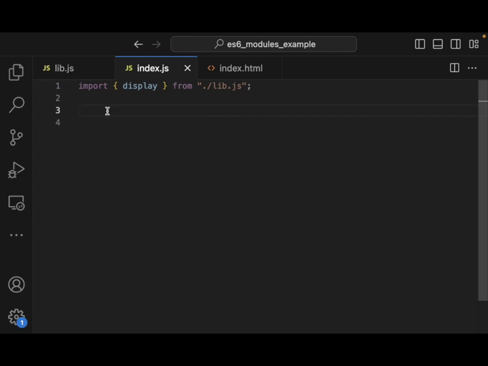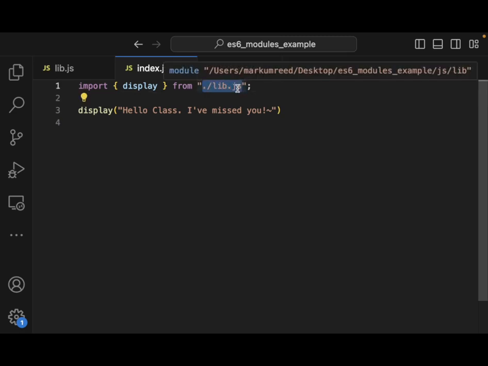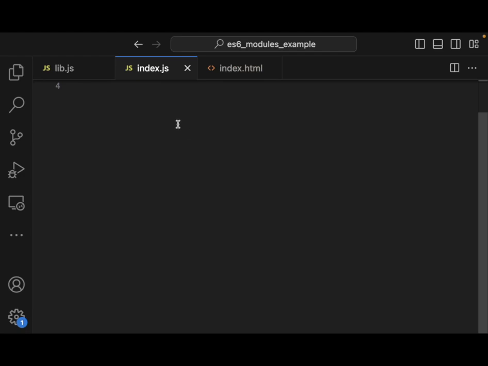And so what do we want to add in here? Let's do display, hello class, I've missed you. Yeah, that's fine. Okay. So the display function name that we want to import is in curly braces. Okay, and we are specifying the module name. So in this instance, it's the lib.js that we want to import from. Then now we need one more thing.